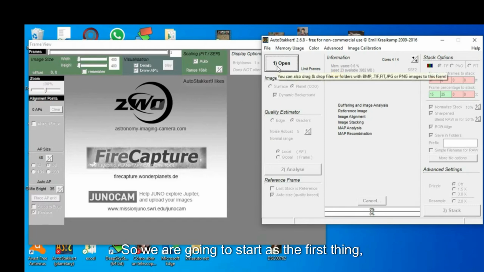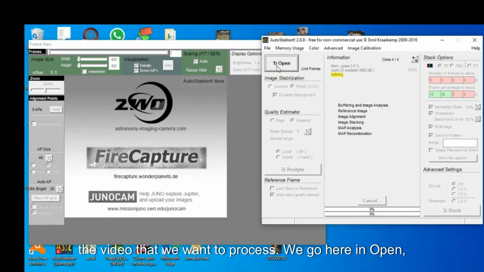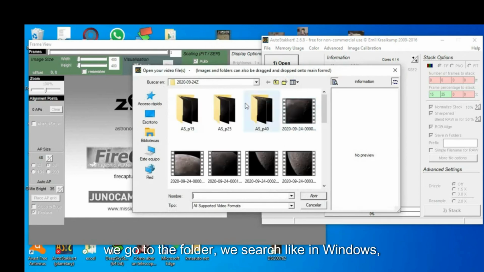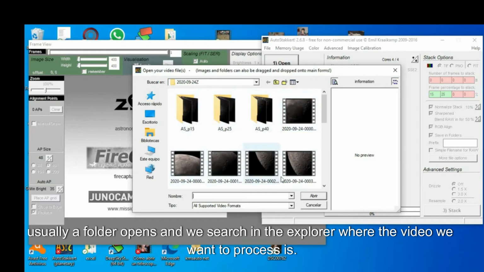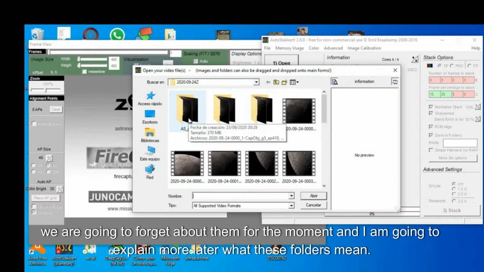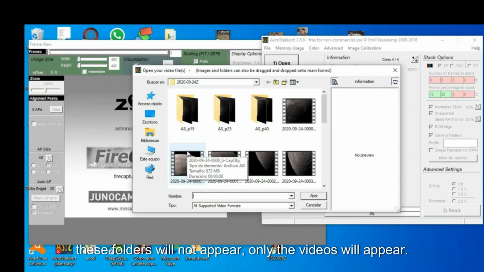So we are going to start, as the first thing, of course, by opening the video that we want to process. We go here to open, we go to the folder, and we search like in Windows. Usually a folder opens and we search in the Explorer where the video we want to process is. Here we see several folders. We are going to forget about them for the moment and I am going to explain more later what these folders mean. These folders are actually already processed images. When we initially open the program, these folders will not appear, only the videos will appear.